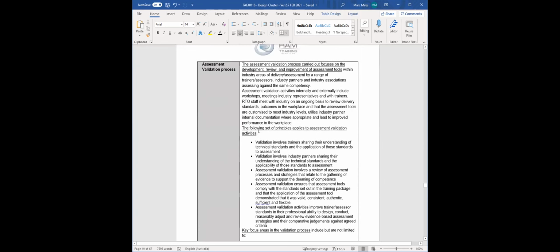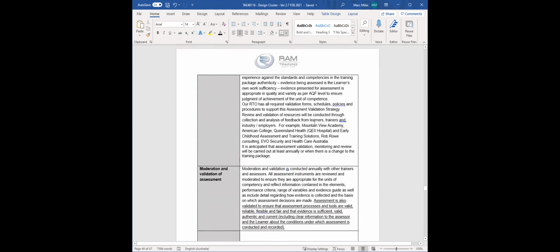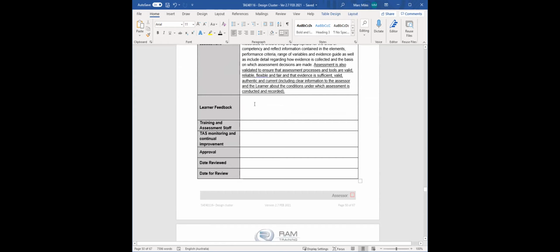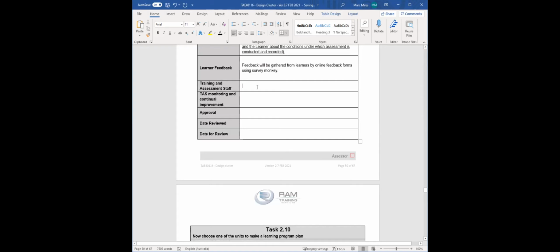So coming down, we've got this part already filled out for you, okay? Coming down. Now, learner feedback. In here, we're going to put in feedback will be gathered from learners by online feedback forms using SurveyMonkey, okay, or something to that effect. All right, training assessment staff, this is where you put in your name, okay, and TAS monitoring and continual improvement. In here, you can put the TAS.